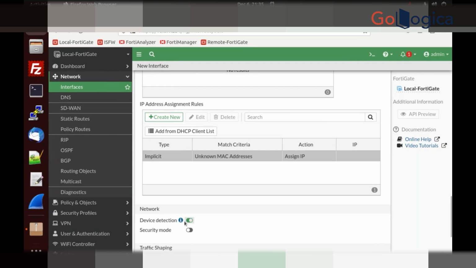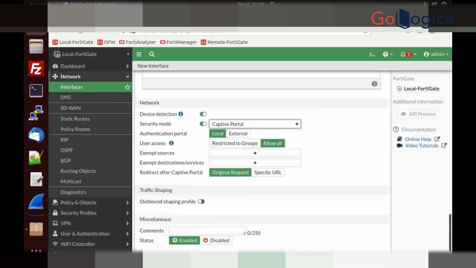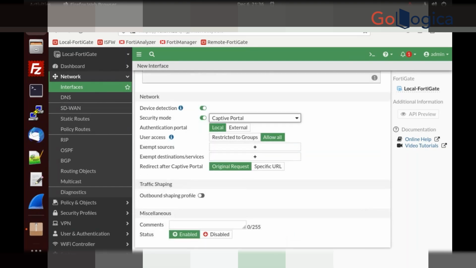And there is an option called device detection. When you want some features like user authentication, you want to identify the OS on the user, the device fingerprinting. It fingerprints the device and gives the complete information about the device: MAC address, OS running, and the security posture of the device and all those things. You can keep it here, and you can also specify the security mode here. Whether, you know about the captive portal, right? No.